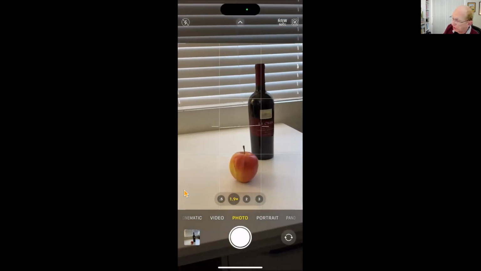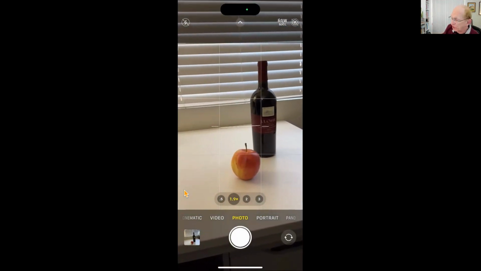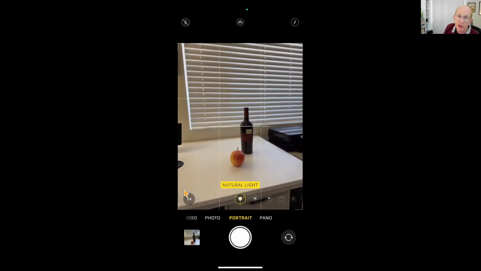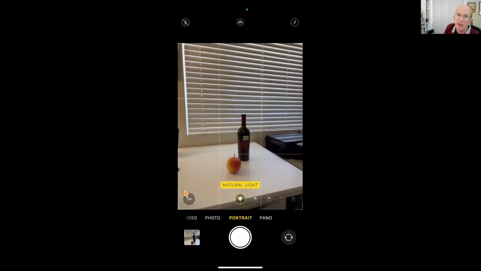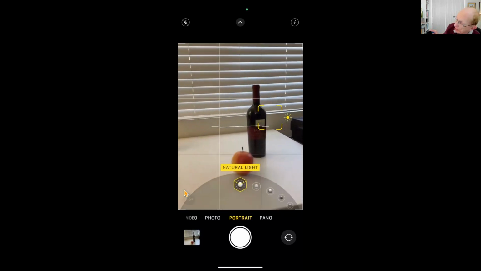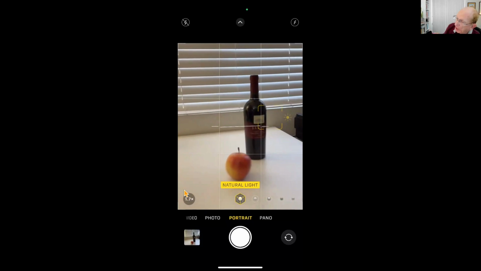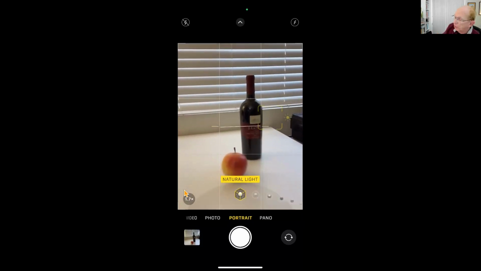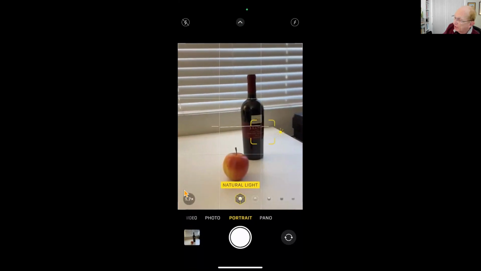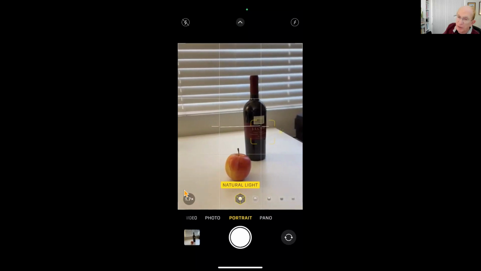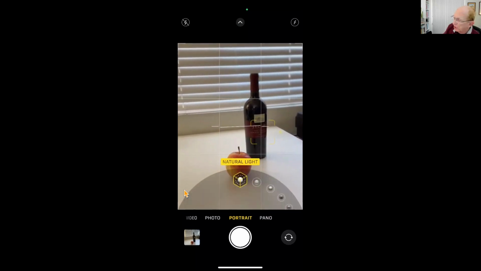unless I set it up so that I tap and force focus in a particular area. If I take my finger and I slide over to portrait mode, I have changed my camera's functionality a little bit. So I'm going to zoom in here a little bit, see what I can do. And I have something called natural light. Okay, you can see the apple's a little more out of focus, so I want to tap on that to get it back in focus. And it gives me a couple of options here. I can go to something called studio light.